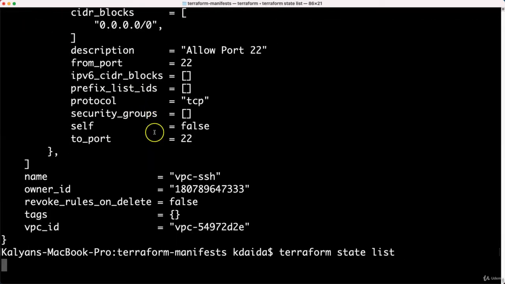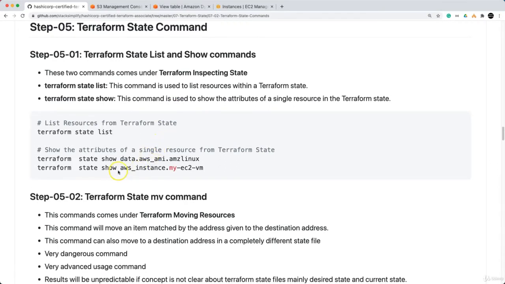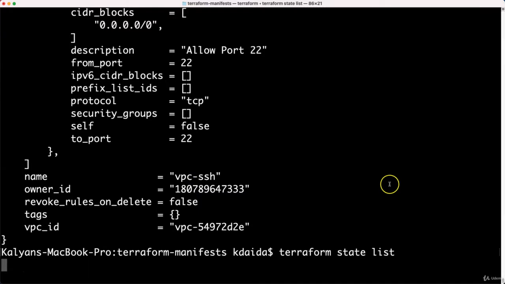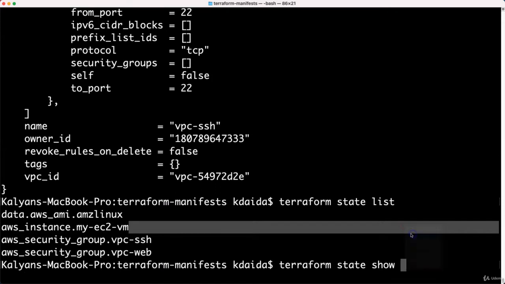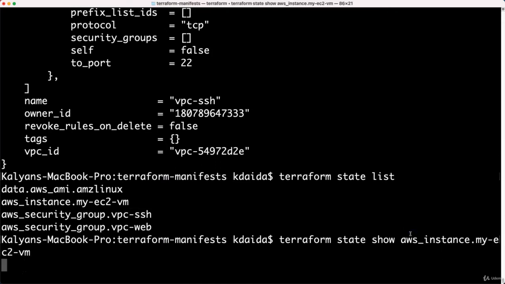Let me say terraform state list, and then we can also print for aws_instance.myec2vm. The command is taking a little bit of time because it needs to contact the S3 bucket where the terraform.tfstate file is. It will go there and get the information. Terraform state show, and then we'll also see the EC2 instance related information. Like this, we can see the information of each resource from the state file separately if we want.